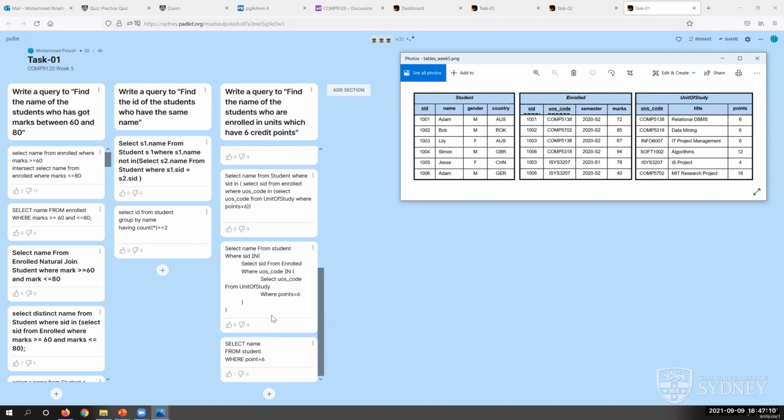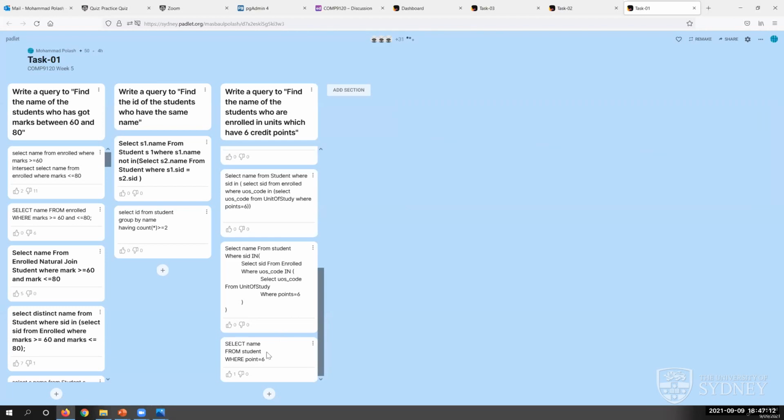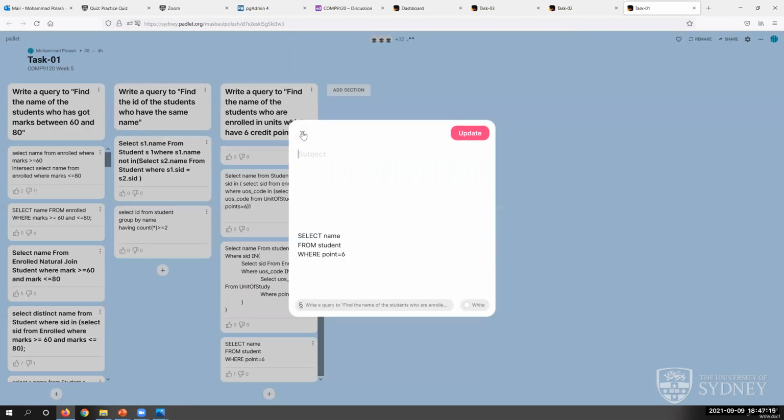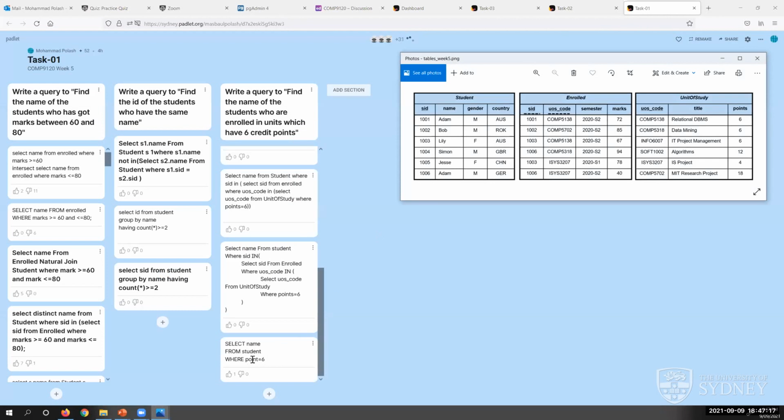Select name from student where point equal to 6. Problem is, in the student table, we don't have point. Right. So in student table, we don't have point.